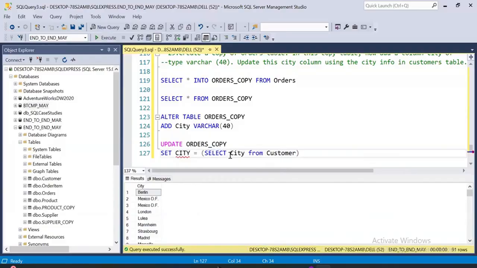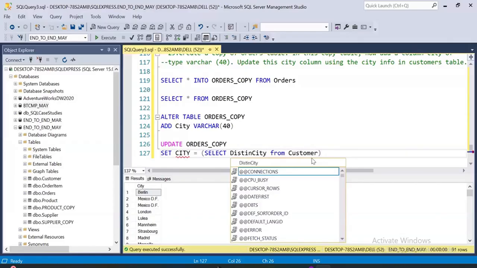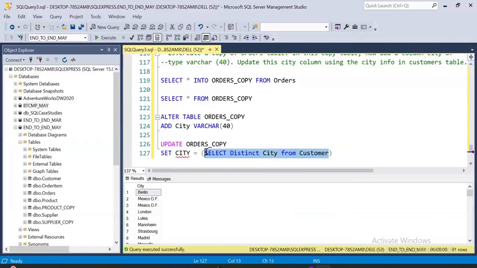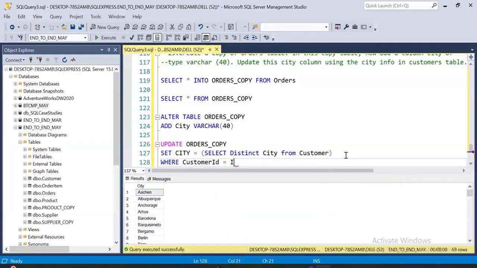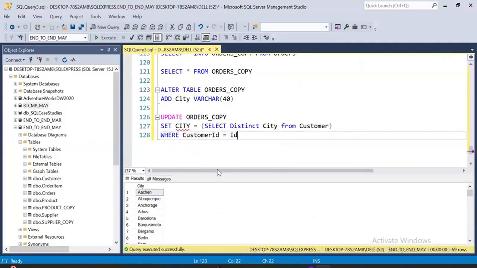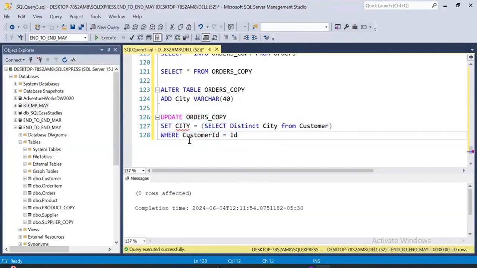Yes, okay. I can say यहाँ पे distinct. How many cities are there as such? 69. Instead of updating one by one, I can say where what? Customer ID equals to ID. क्योंकि customer table में it is ID and orders में it is customer ID, right? When I do that, it is saying 0 rows affected.